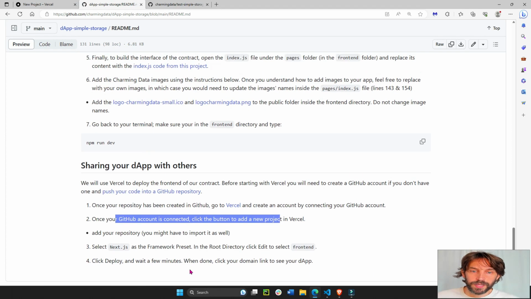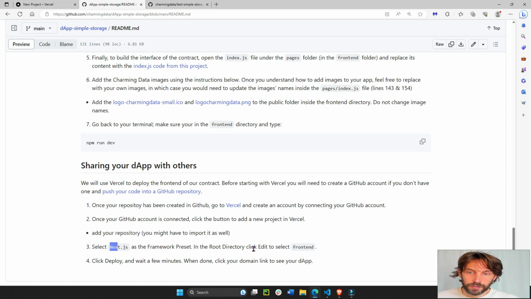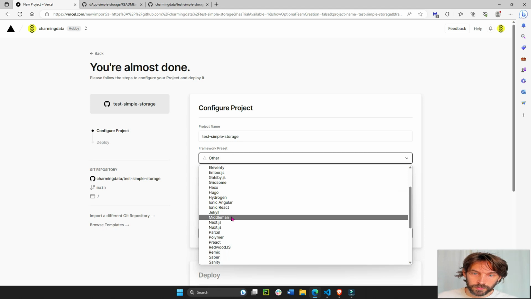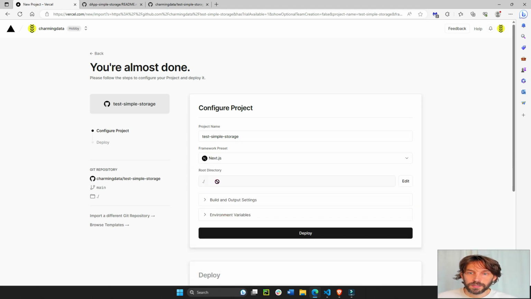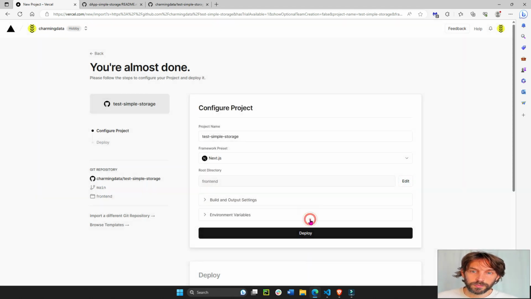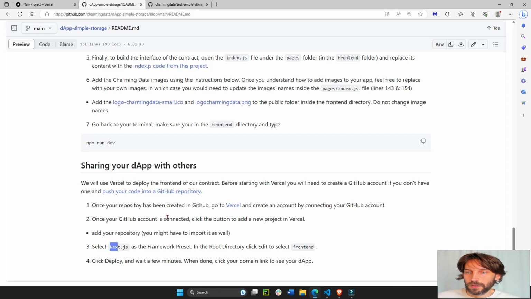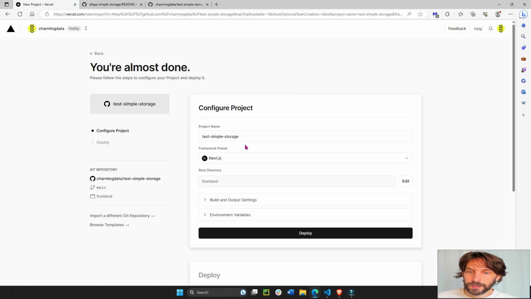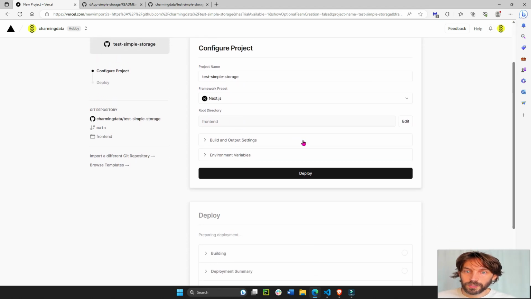Here you'll see that we have to choose Next.js as the framework preset and front end as the root directory. So we'll do framework preset Next.js because we're using Next for the front end, and in the root directory we have to click the front end, continue, right? Redirect to edit to select front end and then click deploy. That is it. There we go, deploy.